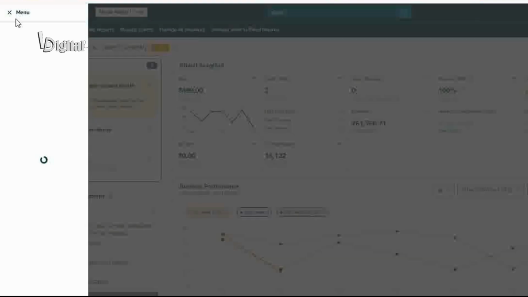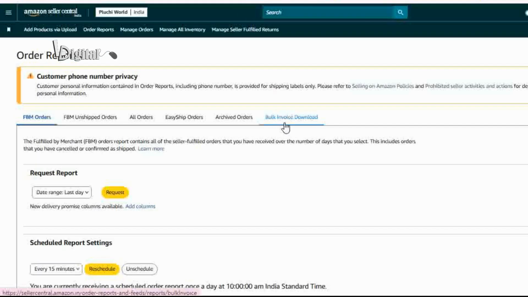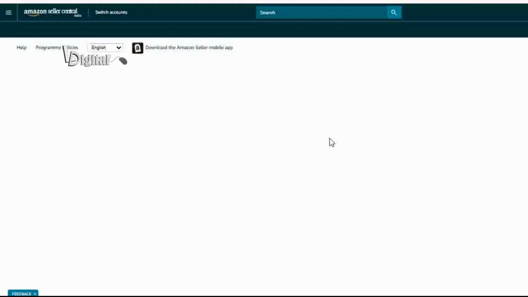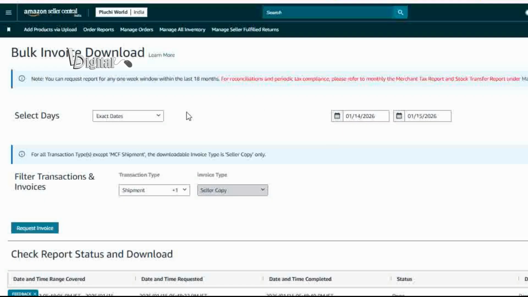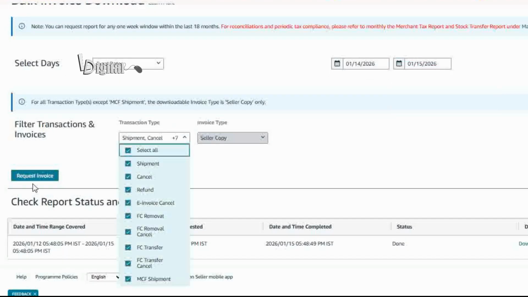Go to Order Reports, Bulk Invoices Download. Click on Bulk Invoices Download. Select the days with the help of the date range. Select the transaction type: shipment, cancel, refund, E-invoice cancel, FC removal, other, and many more. After that, click on the Request Invoice tab. You will see a download link for all selected transaction type invoices.